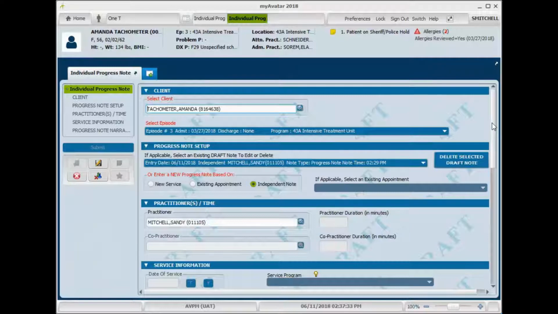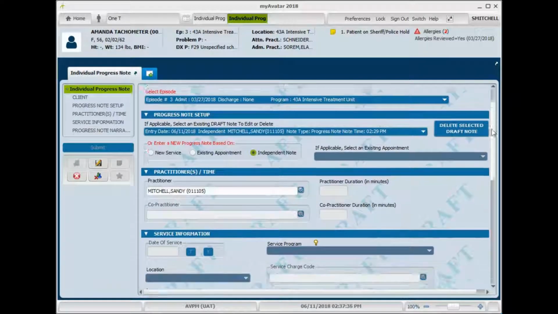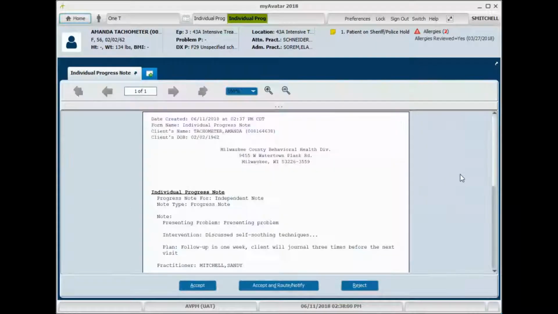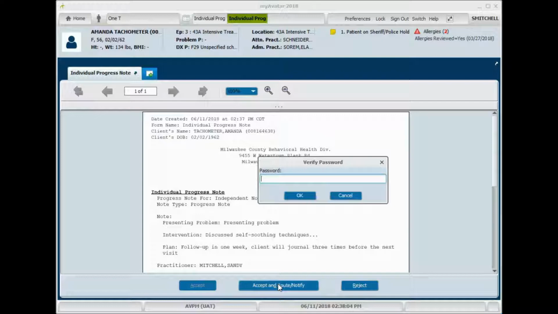When I come in here, everything that I had submitted once before loads for me, and it's back in draft status because my supervisor rejected it. I can then go ahead and edit. So let me go ahead and add my presenting problem. And then once I've edited what my supervisor needed me to do, mark it as final, I'm going to go ahead and submit this progress note. I'm going to select that accept and route, and then I'm going to go ahead and enter in my password.